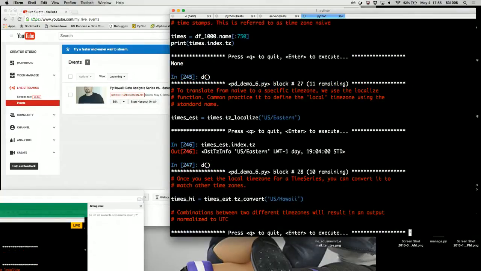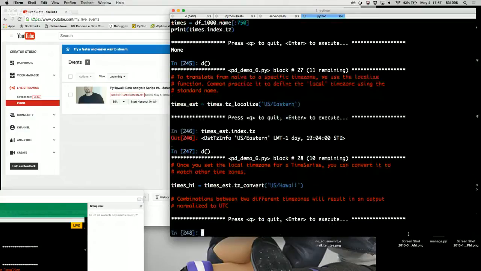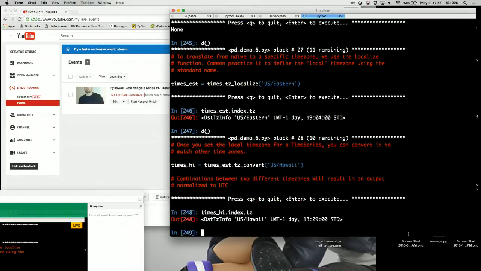If I have data that is in a particular time zone, but I don't like that time zone, say it's a mainland time zone, and I want something more local, I can use the convert function in Pandas to convert it from mainland to Hawaiian. And then we do times_HT.index.tz. And sure enough, it converted it for us, and it shifted everything over.